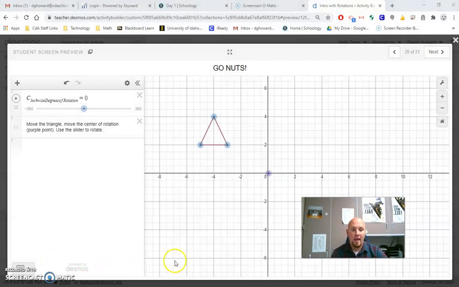So with that being said, let me shrink myself down. And if you notice right here, I have this little triangle. Now, in order to rotate a shape, you must have the shape and the center of rotation. So this purple dot right here is what I'm rotating around. Now, a lot of us think rotations are just spinning things around, and that's wrong. Rotations are turning things. I'm going to show you the difference, okay?